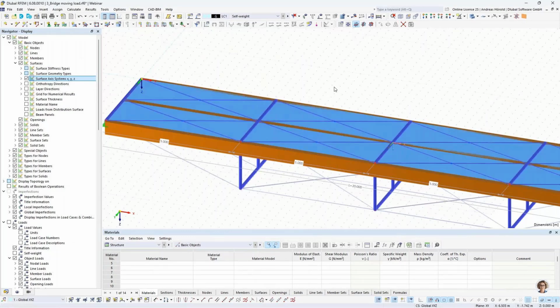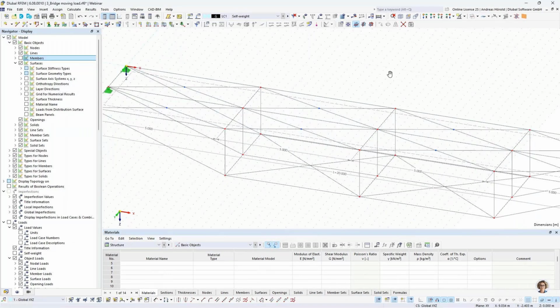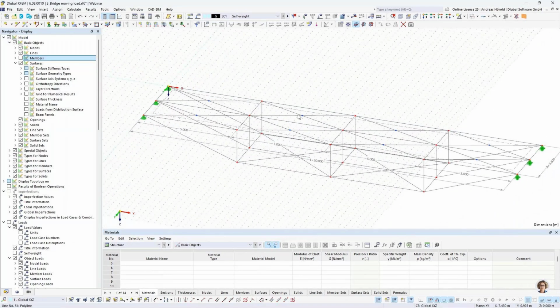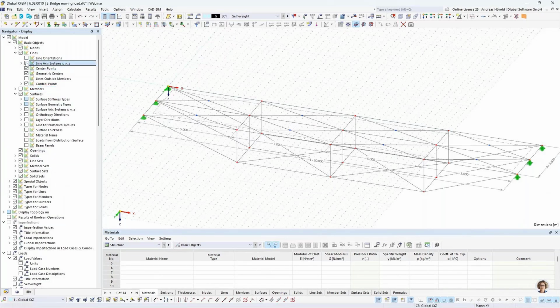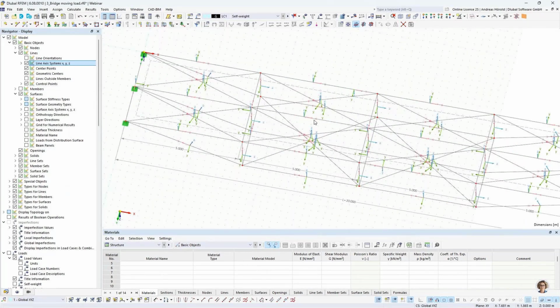So then let me display only the lines. I deselect the members. Okay. And I switch to the wireframe model. And you can see only the lines. And I would like to show you for the lines, the line axis systems. And on that middle line in X direction, I would like to create a moving load, but not on that line, but next to the line on the left side and the right side.